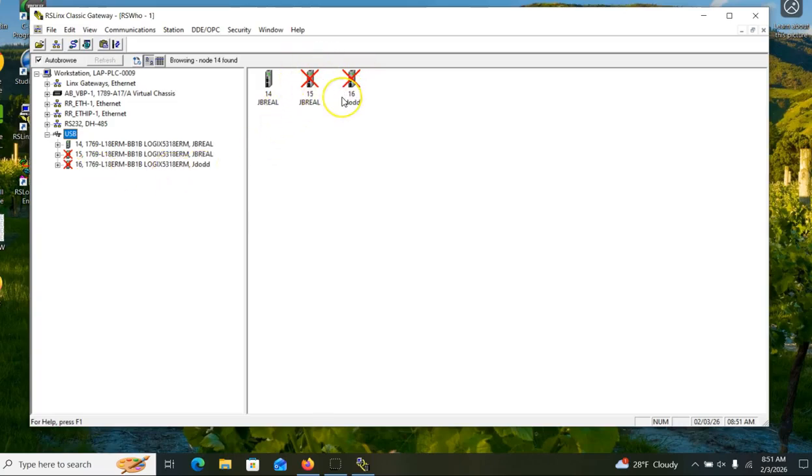The X means it can't see it, it's not connected to it. At one time it was, and that no longer. But it is connected to this. This lets you know that you've got a good connection. So I've got a good connection here.